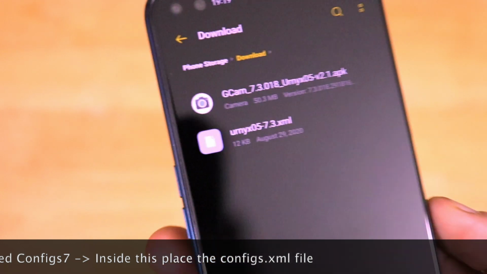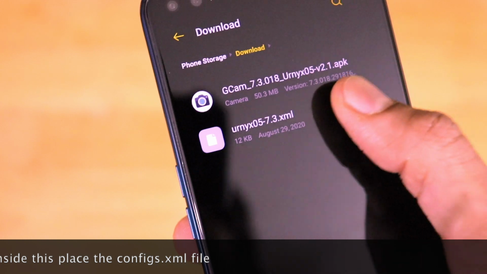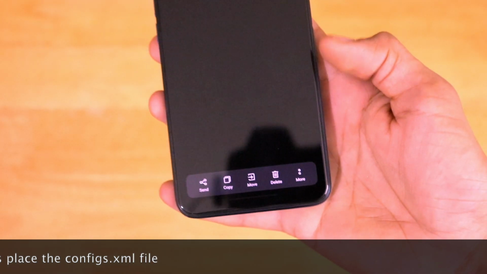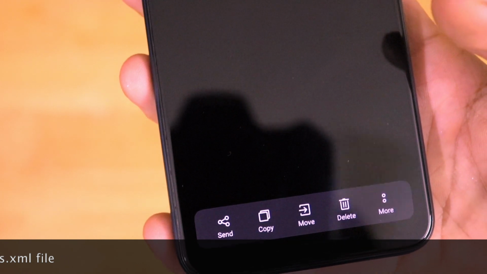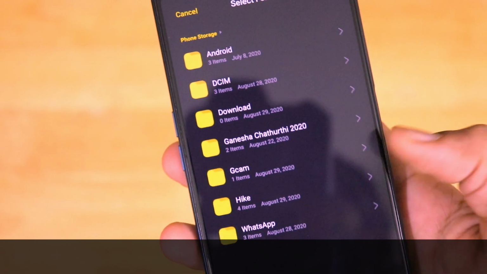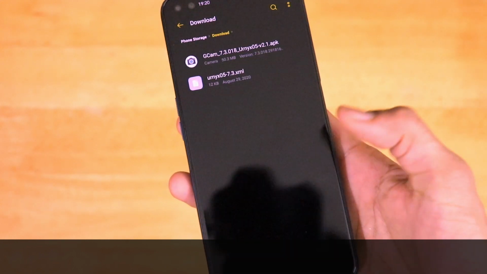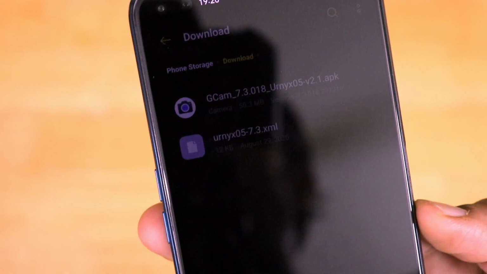Now in the downloads you can find the XML file, right? So just long press on the XML file, and there will be an option to copy or move the XML file to the Gcam folder. So just move the XML file and go to the Gcam folder and go to the configs folder and just click on move to here. You can just move that particular XML file to that particular location.